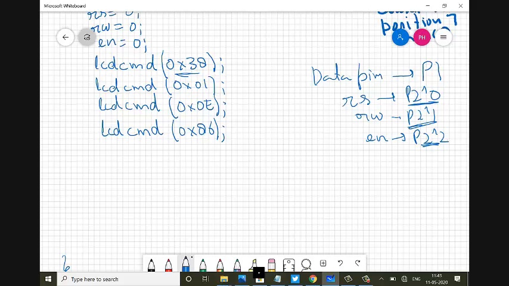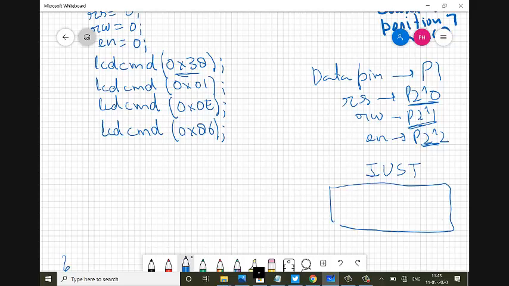So after that, I have to send the data. I have to send IUST. I have to display it on the LCD like this. I am at position 6 now, position 7 now. So I have to write an I here. So now I will make another function. I will call this function LCD data, and it will send the first character I.